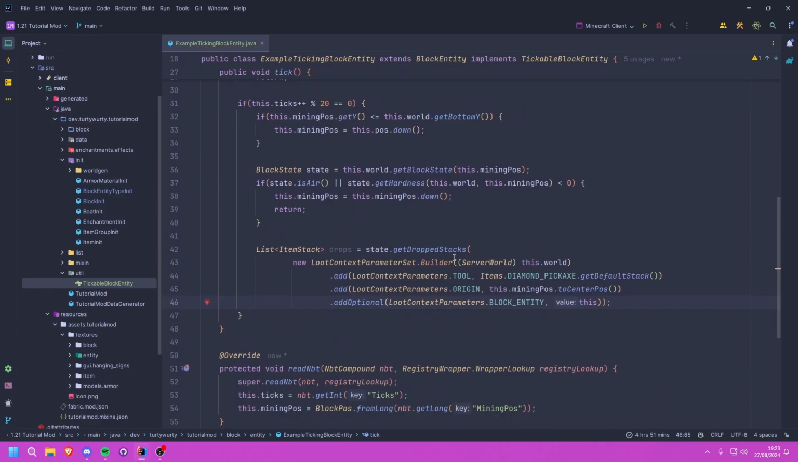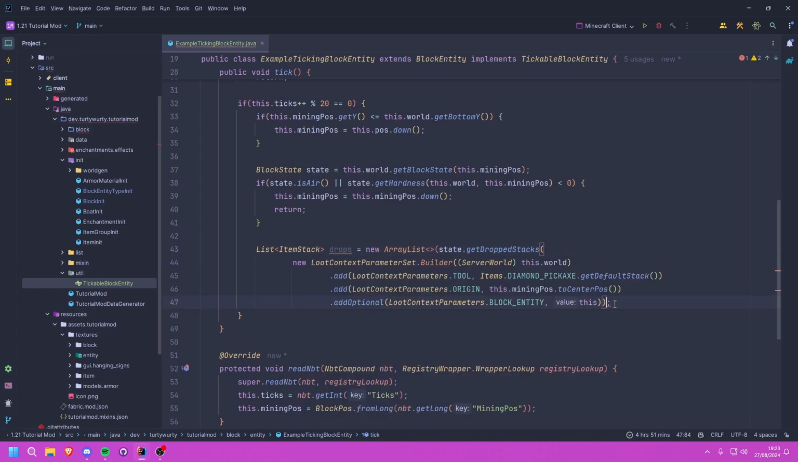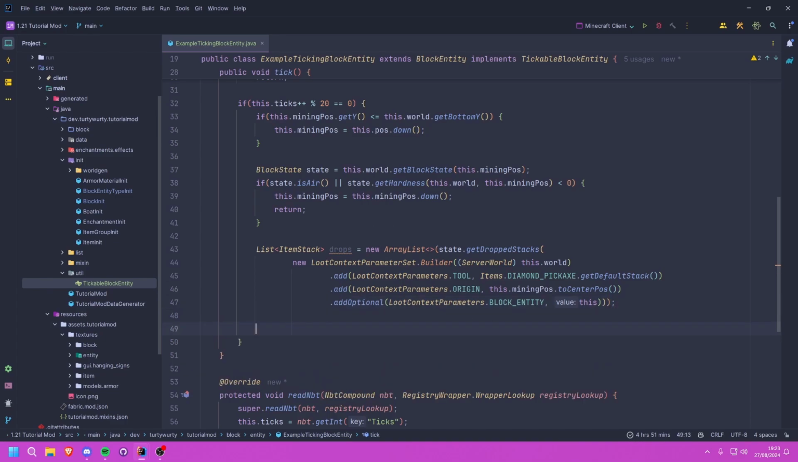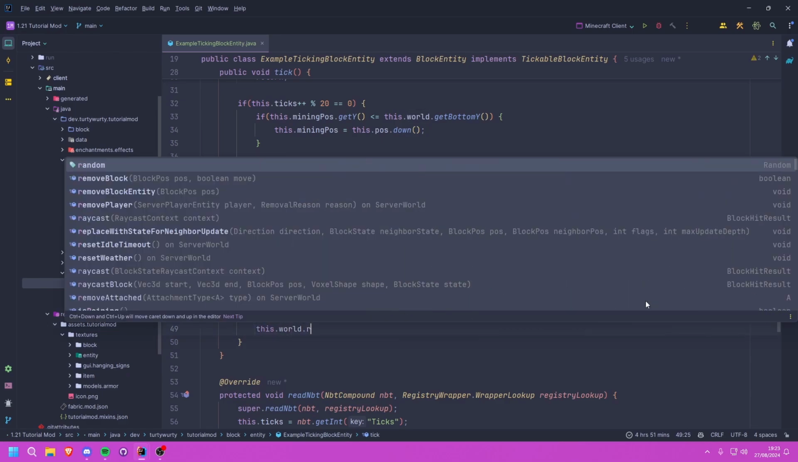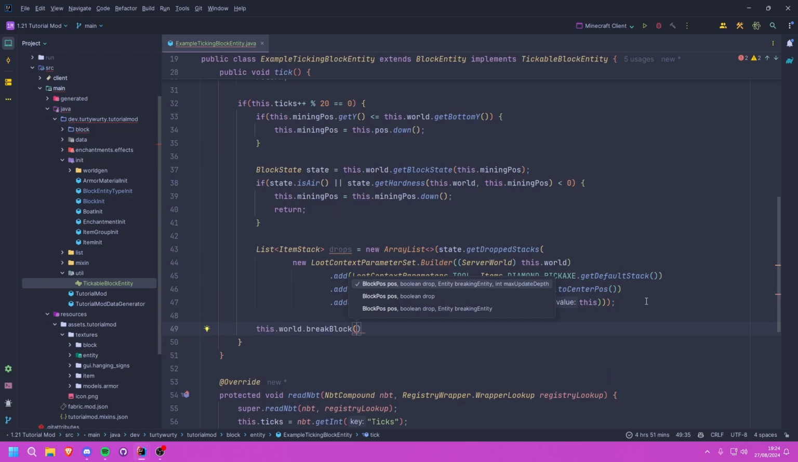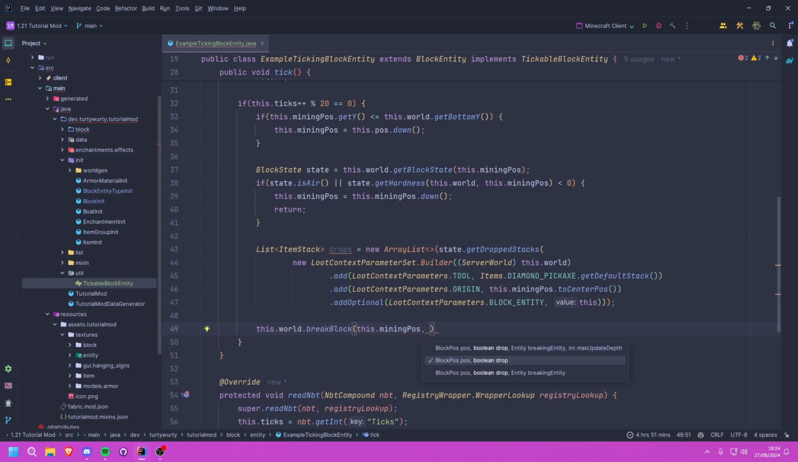Now this will get us a list of drops, however we are not sure whether or not this list is mutable, and we are going to need it to be mutable, so I'm going to copy that, constructing it with a new array list. Then I'm going to break the block. So I'm simply going to use this.world.breakBlock, and I'm going to pass in the position. So I'm going to use this.mining position, and we're going to say whether or not it should drop.